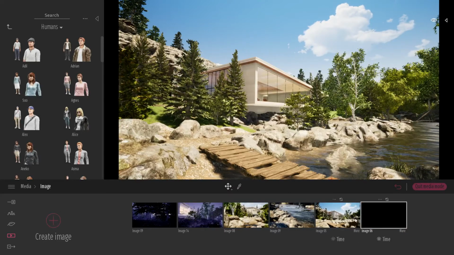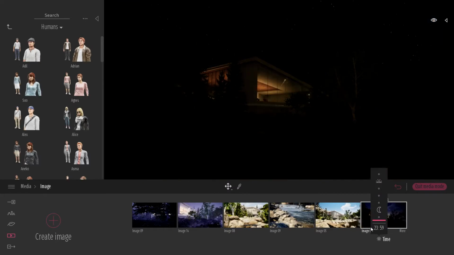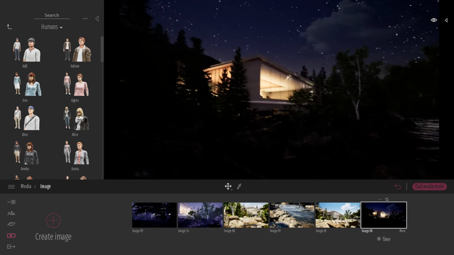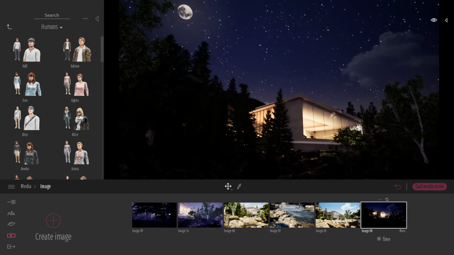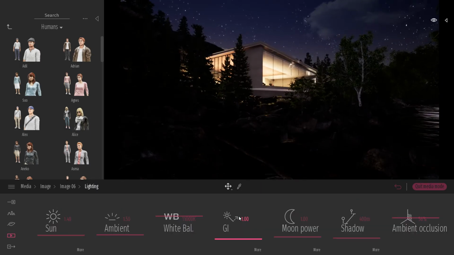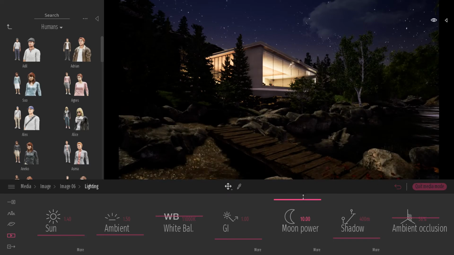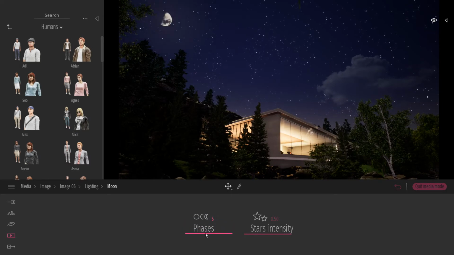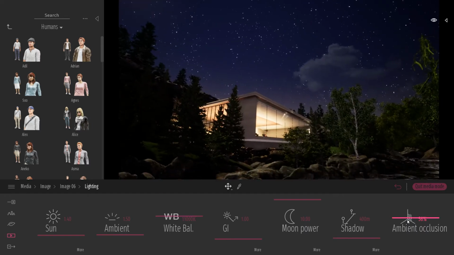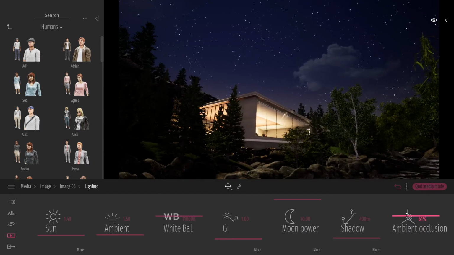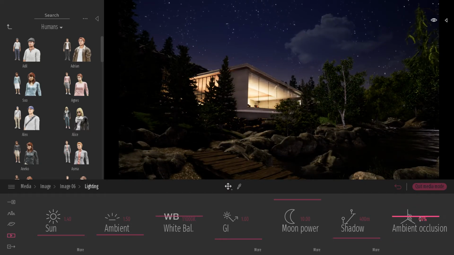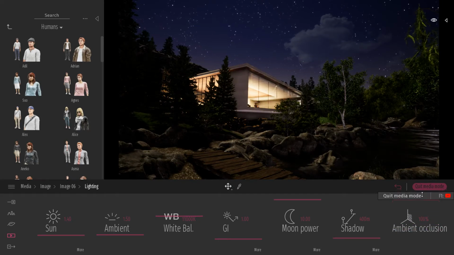Next we have some new lighting options. So let me switch to the night. Just give time to the global illumination to reach its final state. So if I come to the more lighting, we have some new options. I can change the moon power. I can change the phase of the moon. I can change the stars intensity. So just some basic new options. We also have the new ambient occlusion option, which was highly requested by the community. It's an option that raises the shadow of the contact when the objects contact each other.